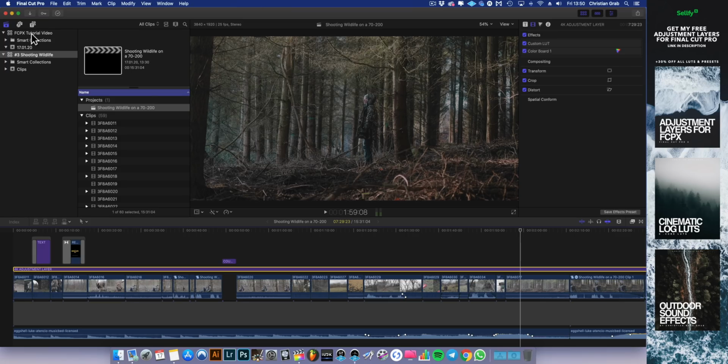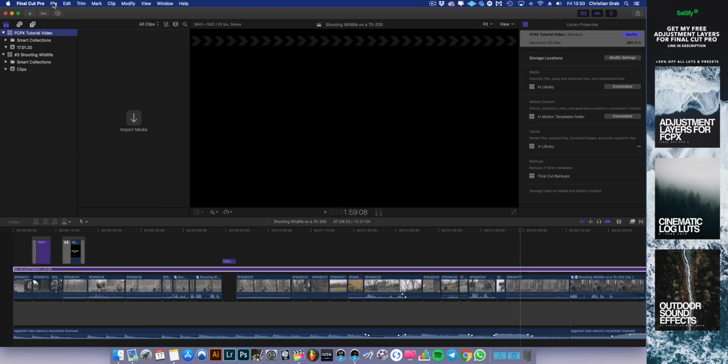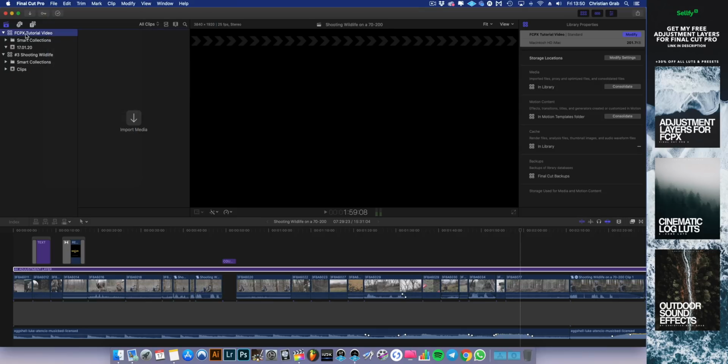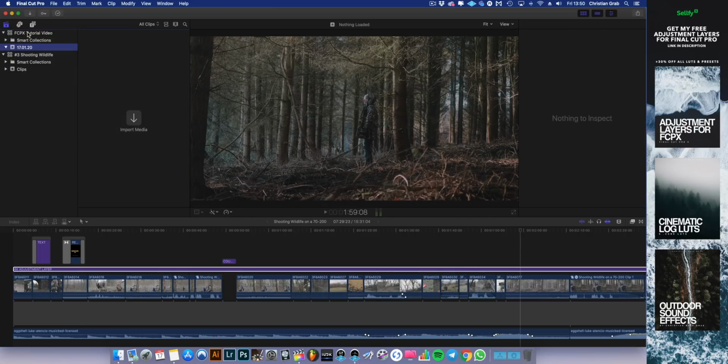So let's start with libraries and projects. If you want to open up a new library, you just go to File, New Library, and there you go. This is my new library I've just created. And inside this library, we want to create a project, which is our timeline. If you're coming from Premiere Pro, you know this as a sequence, and over here it's a project.